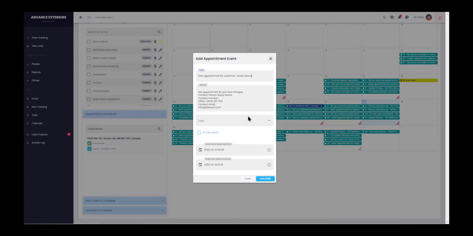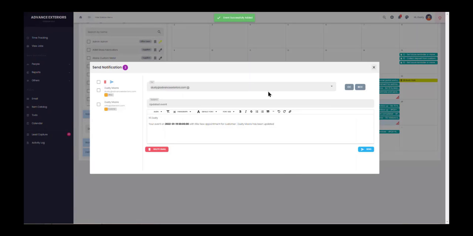Once you drag something on, you can simply assign the user, change any specific items you want, and add the event. As soon as you add an event in a calendar, it's going to automatically pop up a window that's going to allow you to send an email notification to anyone involved in it. On the left, you'll see the different people involved in this job, whether it be customers, employee reps, or subcontractors.